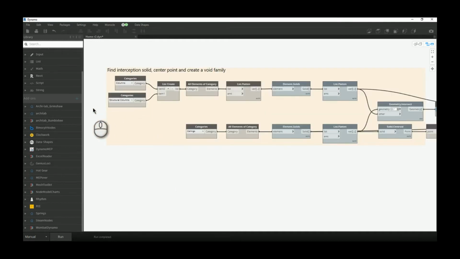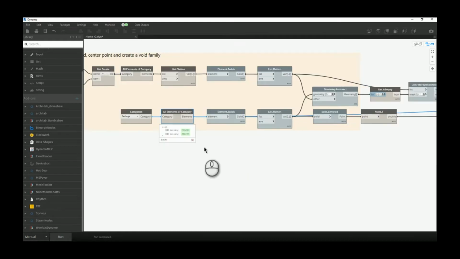So first of all, we need to check how many columns and structural columns we have inside our project, and we will call all elements of category. So we can see that in this example we have 21 different elements for the columns. We have only 2 ceilings, and from here we will convert elements to solids, and this is like a key node inside the entire script. This will basically create a list of interference which we have inside the project.